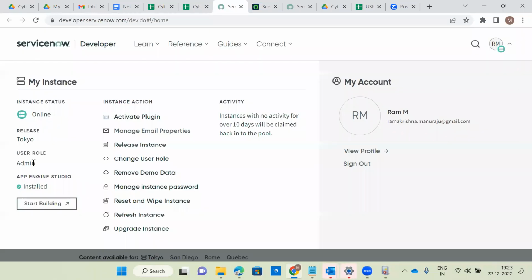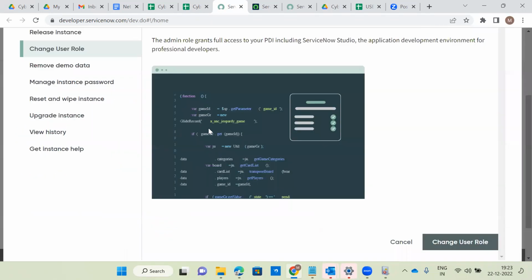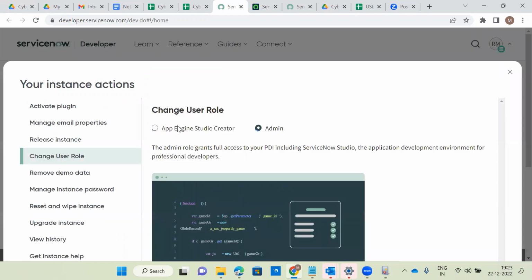It is showing as admin. In case it is showing as app engineering studio, it will not work out. You have to change your role. I'm repeating once again: when you create the instance, if it shows app engineering studio, APPENGSTUDIO, the tool will not work out. Then you have to change the user role. App engineering studio has only the creator option, meaning we can create only application development tools, not overall tools. So you have to change it to admin.